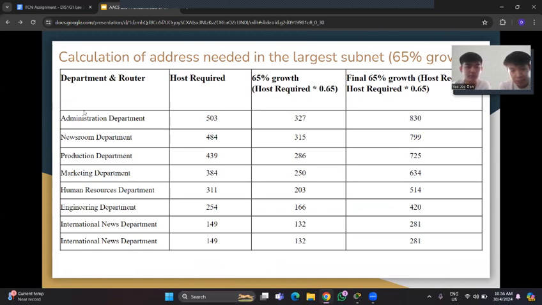For example, the administration department required 503 hosts. Then we calculate the 65% growth of each host required. Then we add the calculated hosts together and get the final number with 65% growth, which is 830. We also did the same for other departments such as newsroom department, production department, marketing department, human resource department, engineering department, and the international news department.